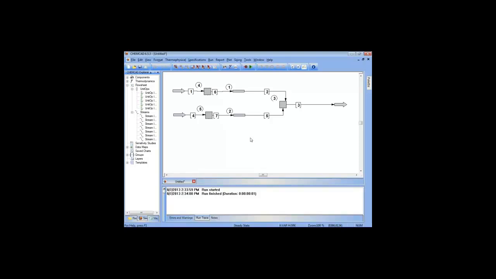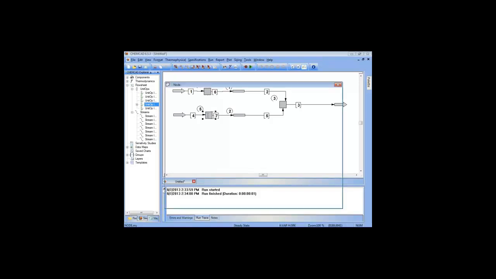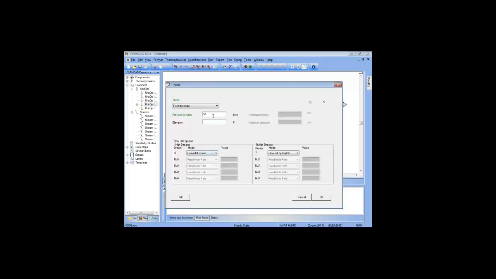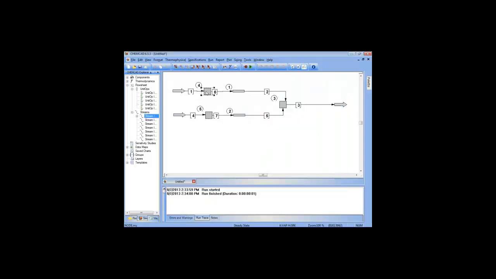Well, let's change up the problem a little bit. Let's say we know 1,000 gallons comes through. That's why we set 500 in each branch. We're not really sure how much is going through each branch, but we know 1,000 comes out. And we know it starts at 50 pounds. In that case, we leave this at fixed pressure 50 and free inlet stream.